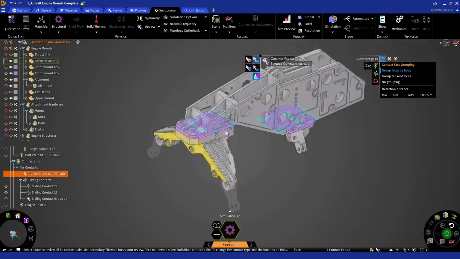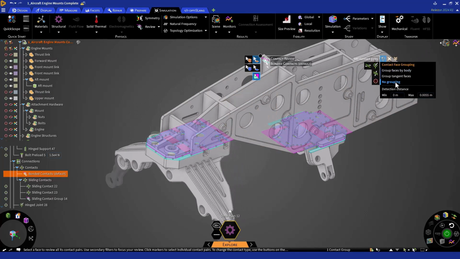If we switch to No Grouping, we'll be able to see that the remaining contacts are pairs including rounds that we ignored earlier, so we'll ignore them all again. To do so, simply click on Exclude from Contact Detection. We're now ready to solve, but first, let's review our changes.